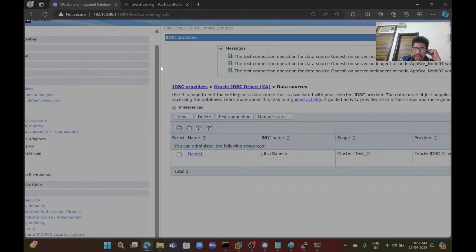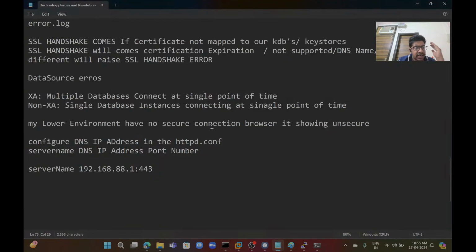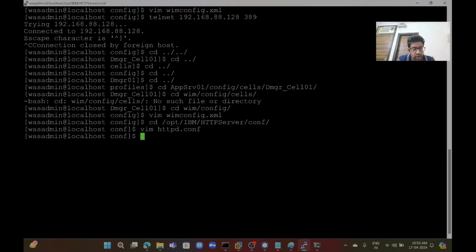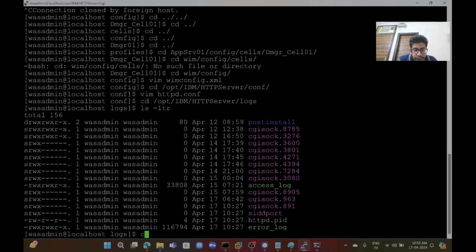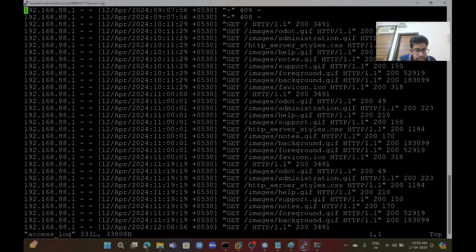Cluster down, these are the issues we face in real-time scenarios. How to verify logs and all the things. We can access the access log and error log. We can configure the /opt/IBM HTTP server logs. There are the access logs, and you may see 200.